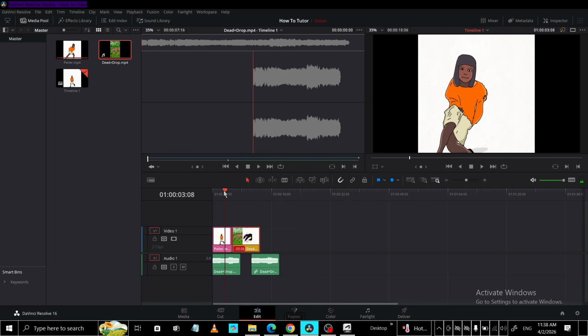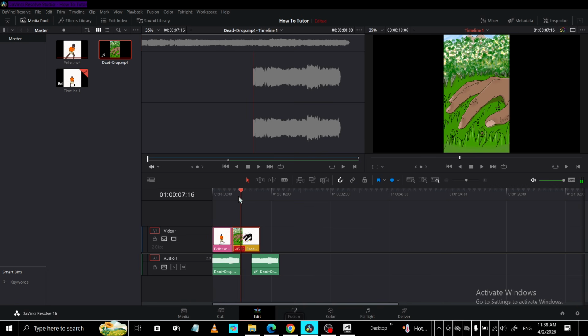Resolve will take the attributes you selected and transfer them from the original clip to all of the clips you targeted. Depending on what you chose, you might immediately see changes in framing, cropping, color, stabilization, or audio levels. After applying, play through your timeline and double check the updated clips. Make sure the composition looks right, the speed feels correct, and the color and audio fit the rest of your project. If something doesn't look quite right, you can always undo and repeat the process, adjusting which attributes you paste until you get exactly what you need. And that's all there is to it.